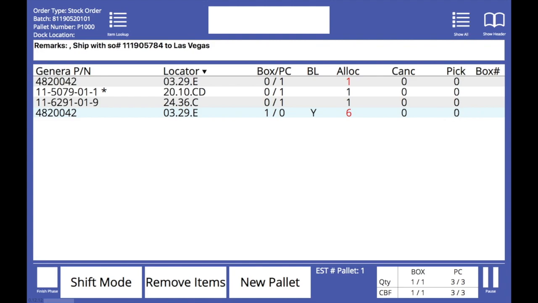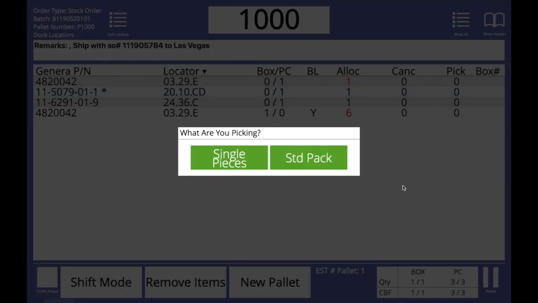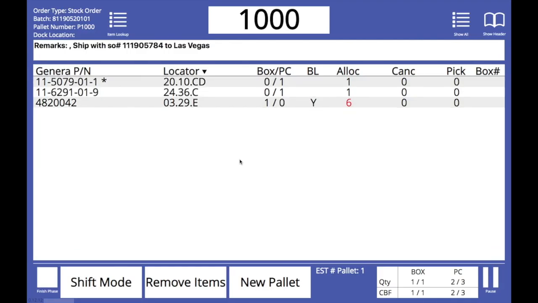So I'll start by first scanning in a box label. I'll do box 1000, and I will pick the first item. So I will scan this item right now. And I will click on single pieces that I'm scanning. Now, as you can see, after I picked the item, it immediately disappeared off the screen.